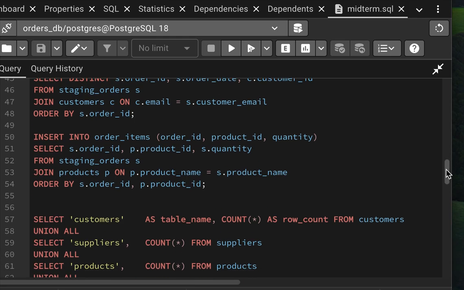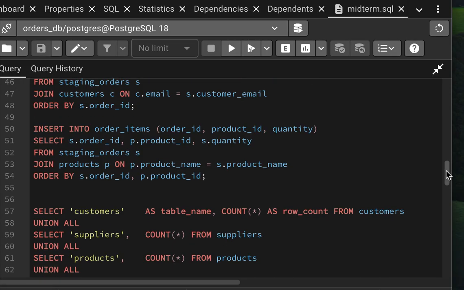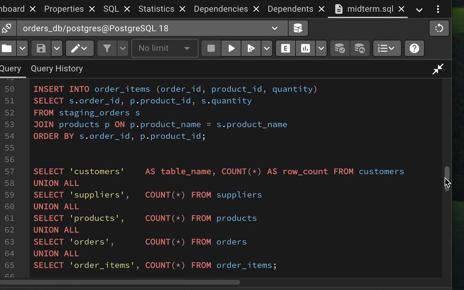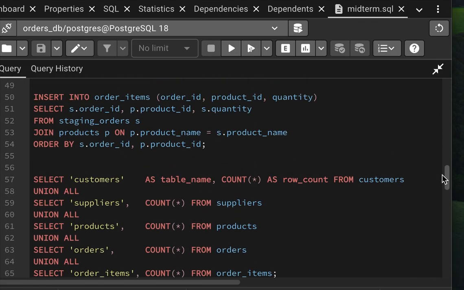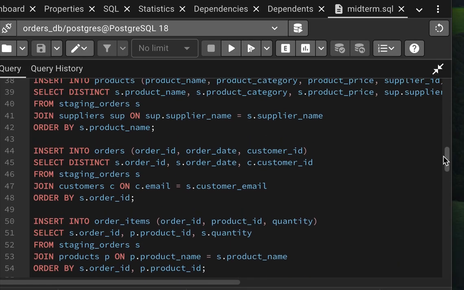Is this frozen? No, it's not frozen. Okay, it's okay.